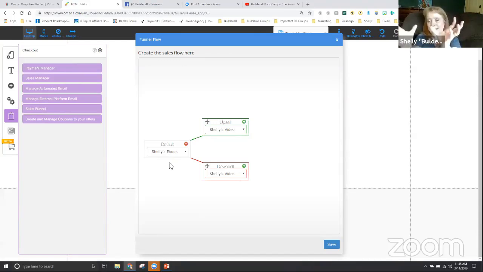I'm gonna have both of those buttons. The only button I'm gonna put on there is the yes. I'm not gonna allow them to choose no, so there's no way that they'll choose no. They'll just click out of the funnel if they don't want to buy it, okay? So they'll go from here over to Shelly's video, okay?